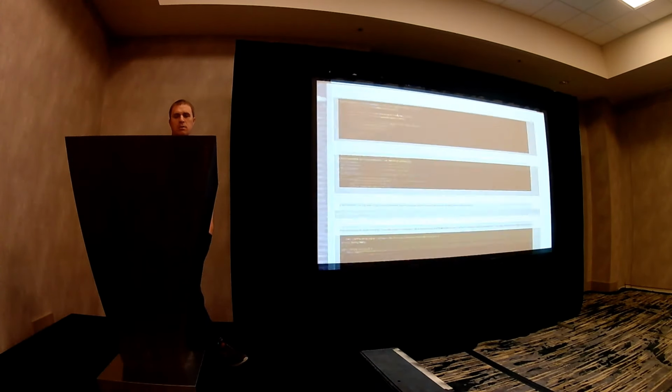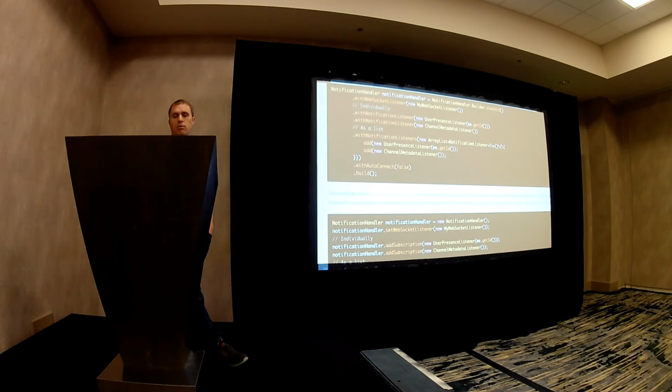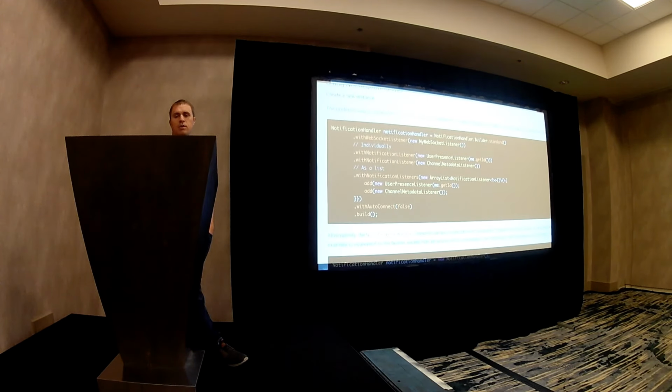Those code snippets that are in my code for configuring the notification handler and stuff, they're right here in the Dev Center. So under this one is, for instance, the Java SDK. Right under the Java SDK, there's an example right here of how to use this notification handler.